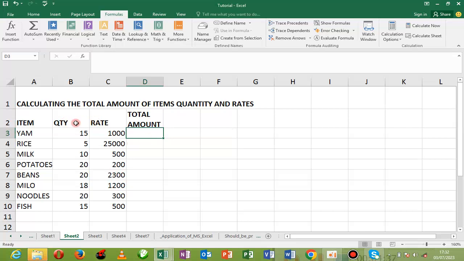Now we have a sample data where we want to calculate the rate and quantity of items. We have our items listed here. We have the quantities and we have the rate for each. To get the total amount for these items, we have to make a formula.